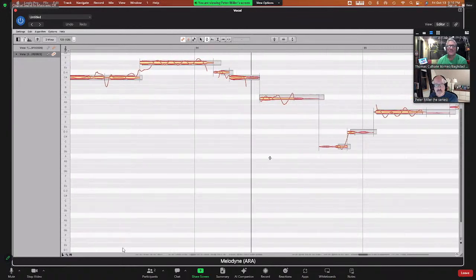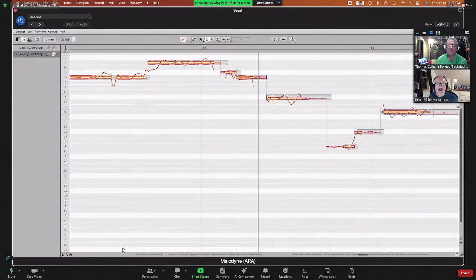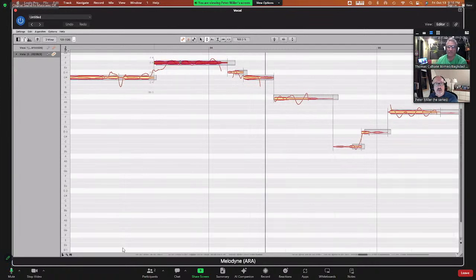Now, that is a crucial note. Now, it's supposed to have vibrato. It's supposed to be bigger.